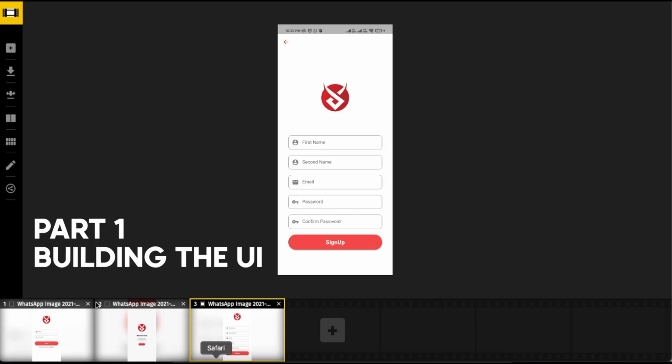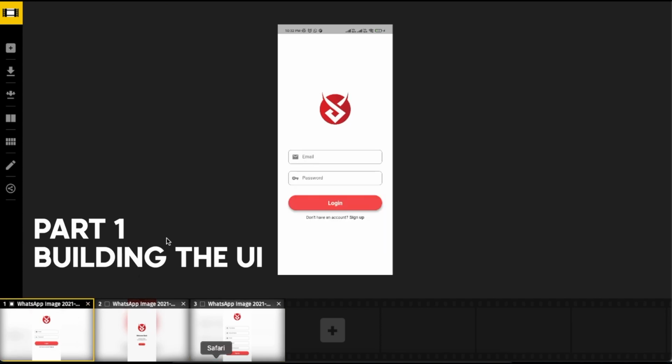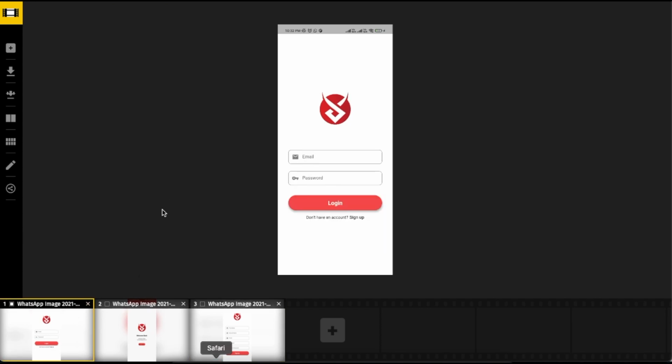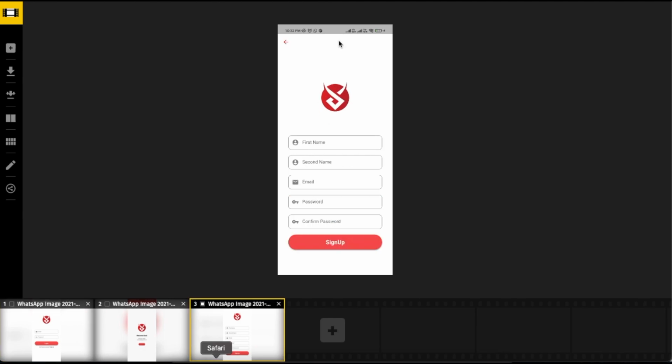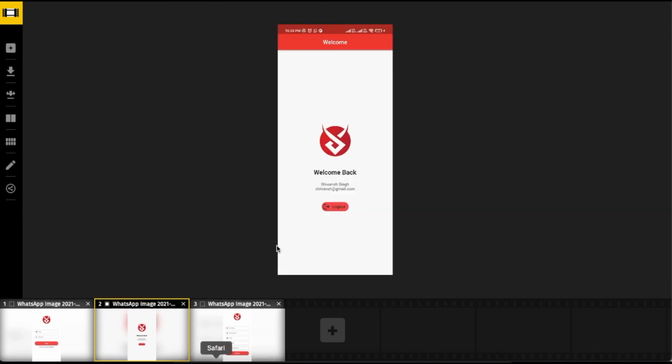Okay, so in part 1 of this Flutter and Firebase series, we'll be building the UI for our application. For building the UI, this is our login screen which will have our logo and the 2 fields. This will be the registration screen which we'll be creating, and also this will be the final home screen which we'll be creating. So without any further ado, let's get started.